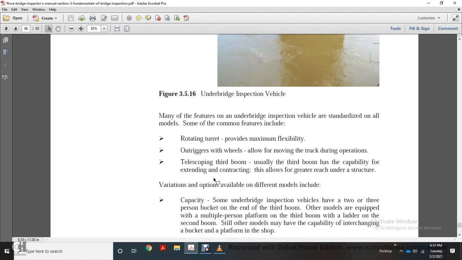Many features of the underbridge inspection vehicle are standardized on all models. Some of the common features include a rotating turret that provides maximum flexibility, outriggers with wheels allowing the truck to be moved during operation, and a telescoping third boom. The third boom has the capability of extending and contracting, which allows greater reach under the structure.